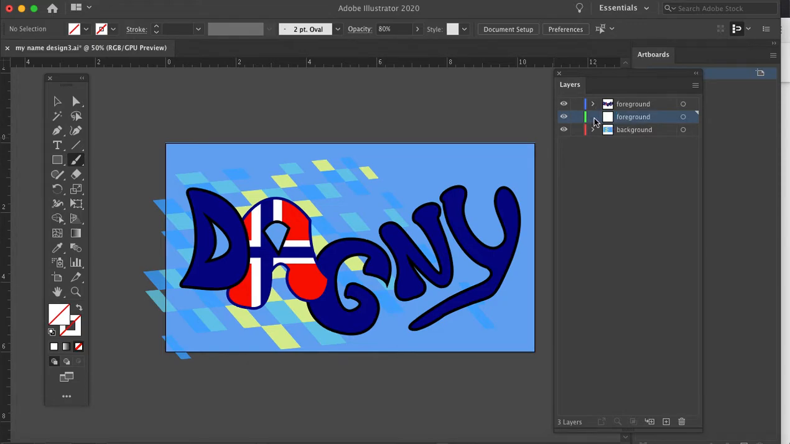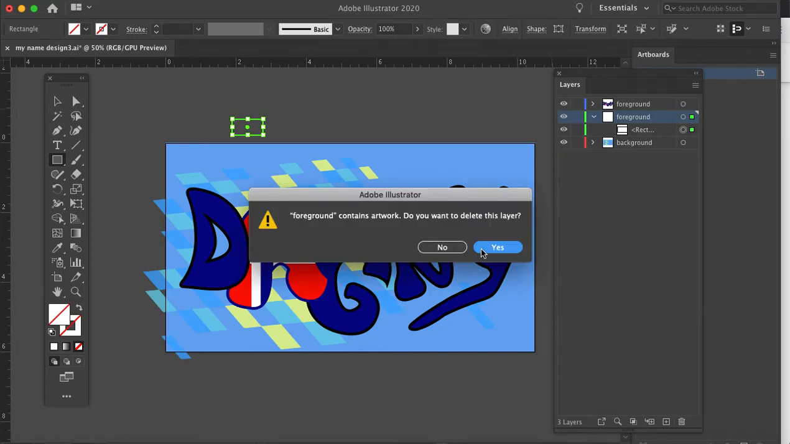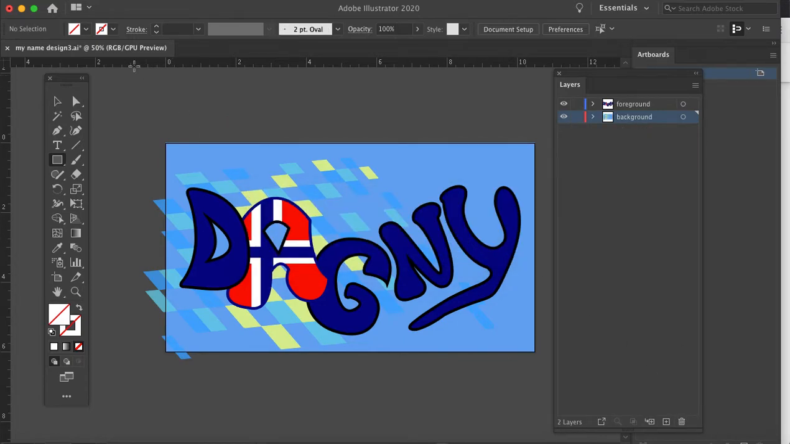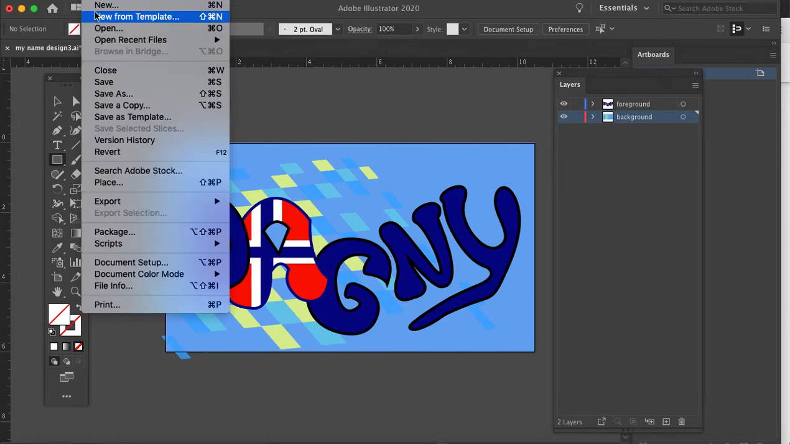Notice there's no arrow here to open, and that's because nothing is created on that layer. If I simply create something, we'll just draw a little shape on the side. Once I created that shape, now my new foreground layer does have an arrow to open. There just had been no contents yet. So I'm going to just get rid of that because we don't need to see it. Let's get you started. So File, New.